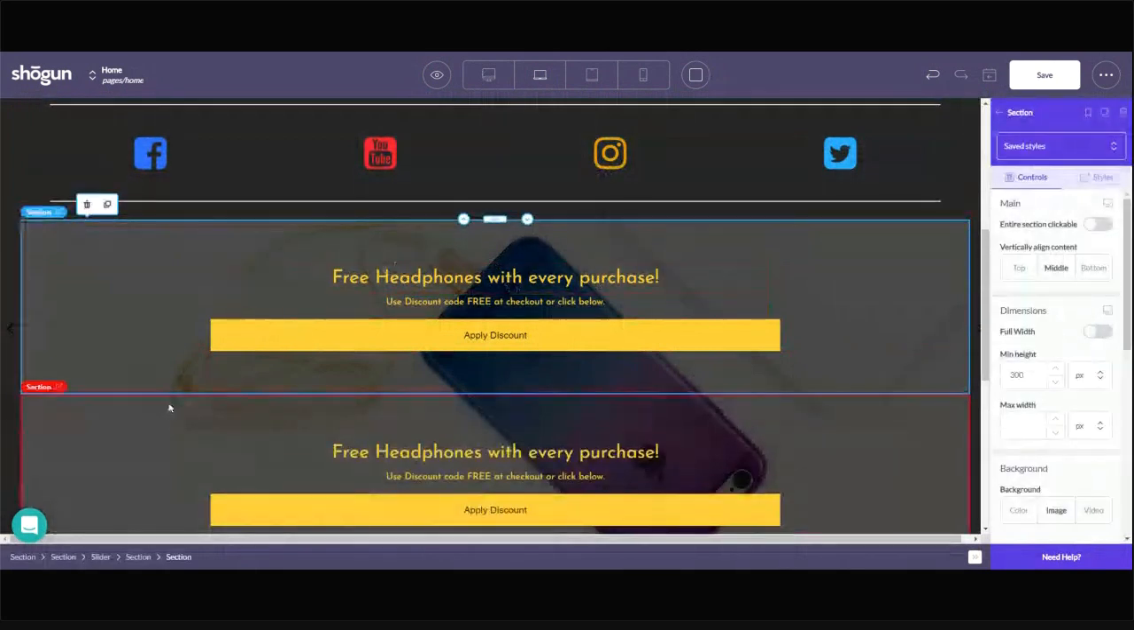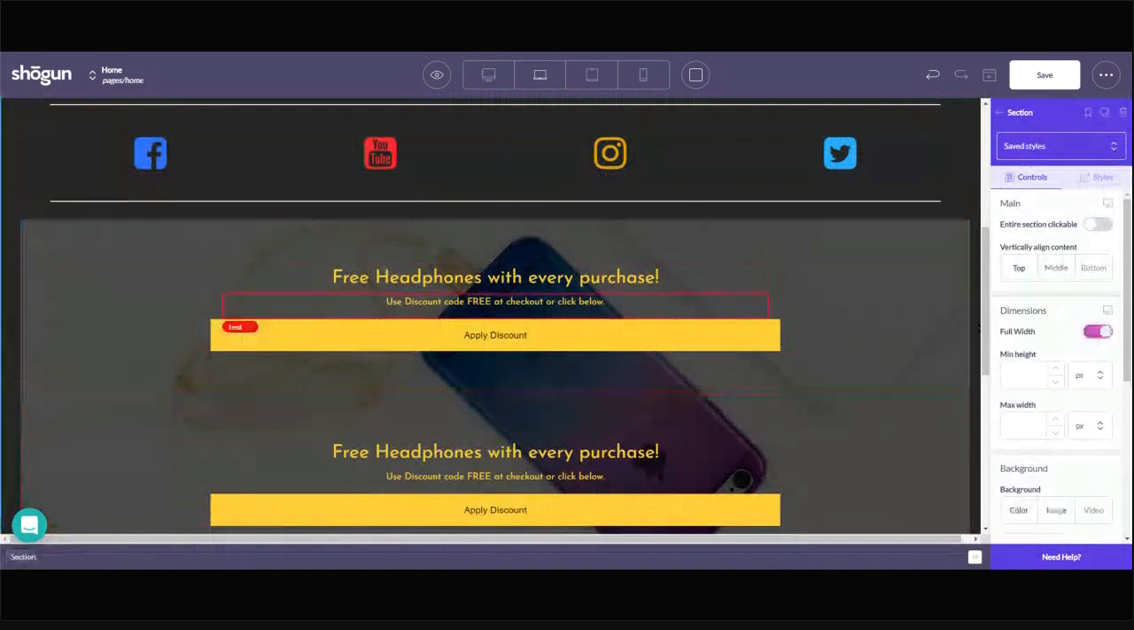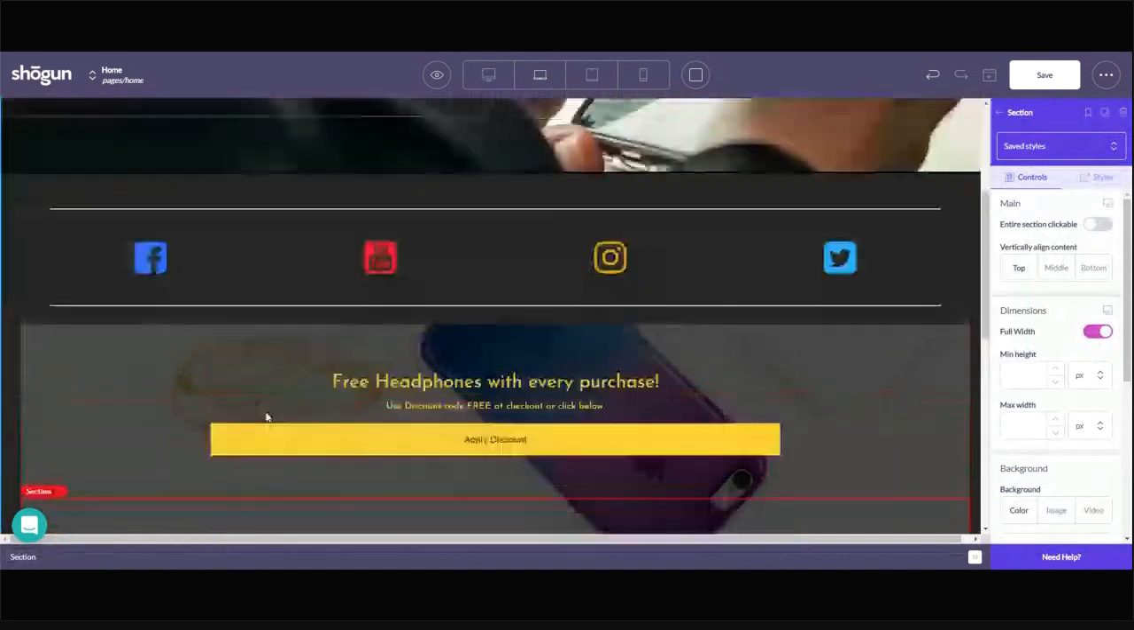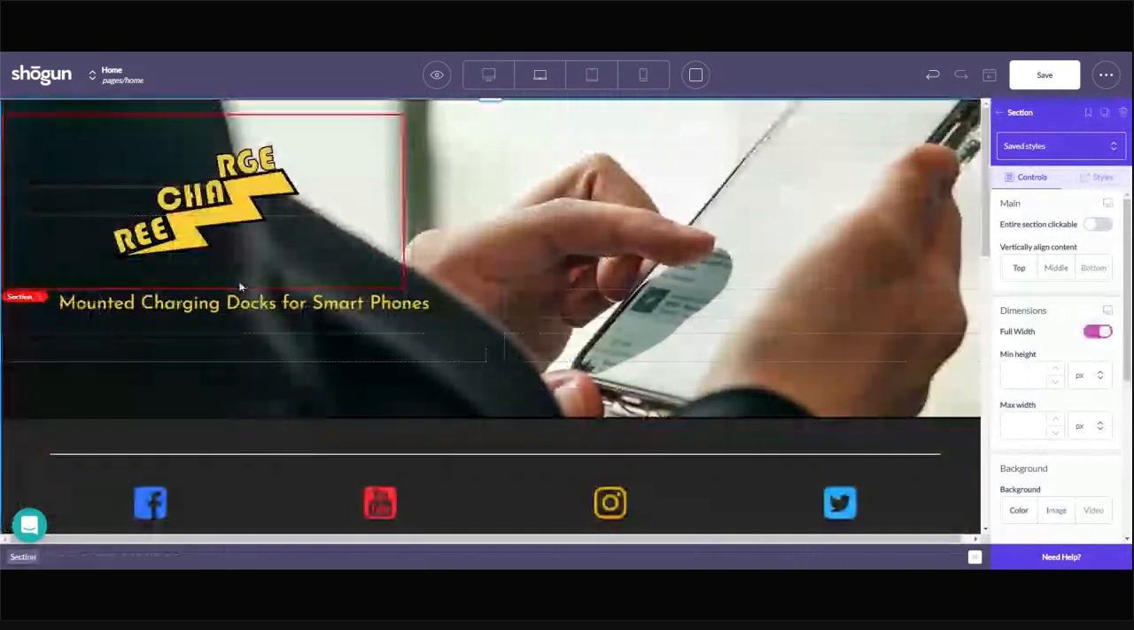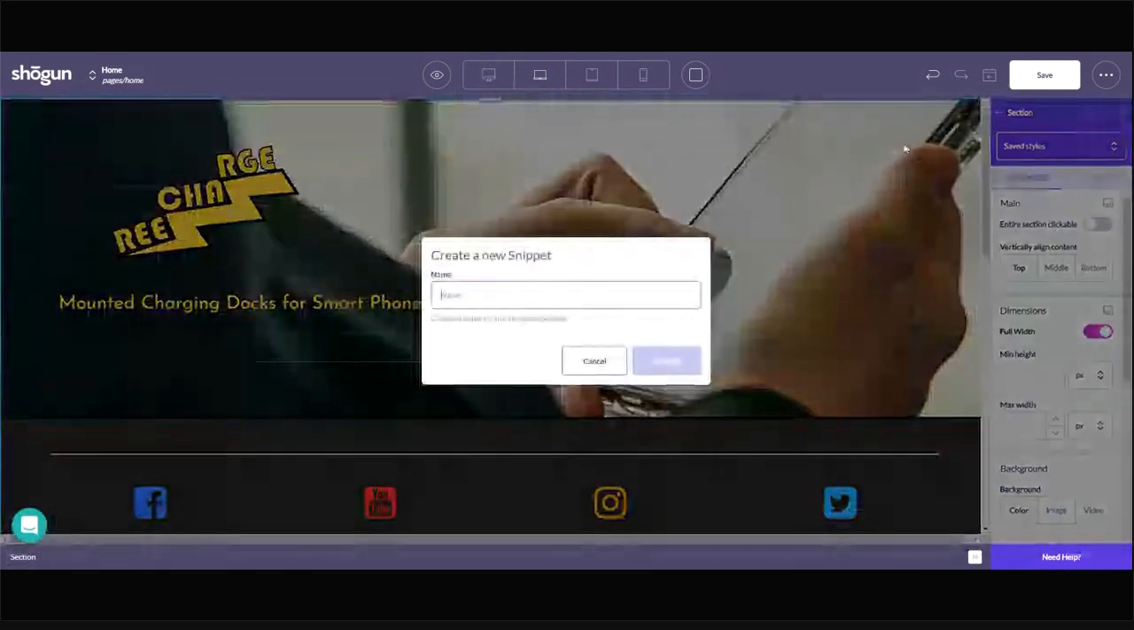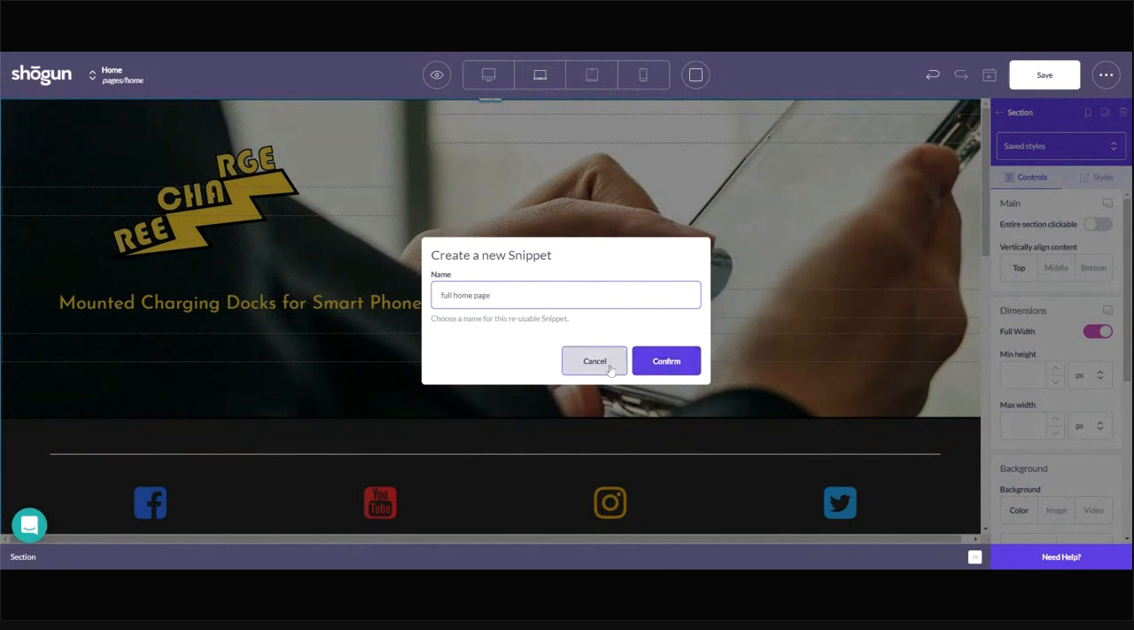That's another thing, like what we were talking about before with those breadcrumbs. You can save an entire page even, right? So if this whole page is a section, I could actually save this whole page as a snippet and use that. Maybe I want to do that for some reason other than a template, because you can use templates to do this as well. But I could do a full homepage snippet, and maybe that's something I would want to use somewhere else, right? So yeah, snippets can be used all across your site.